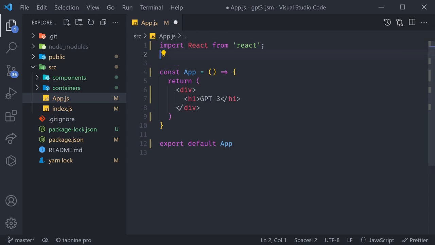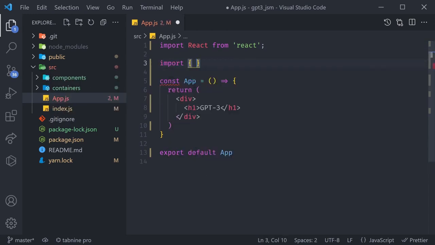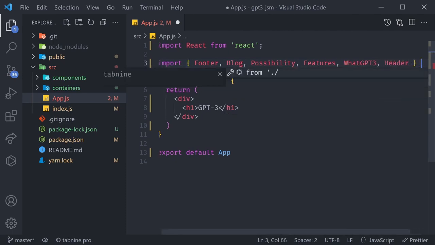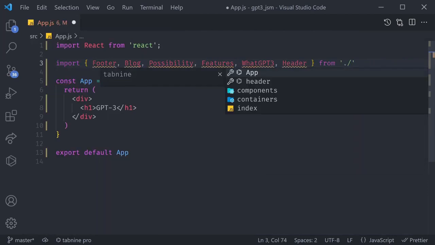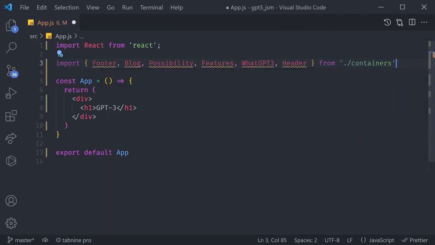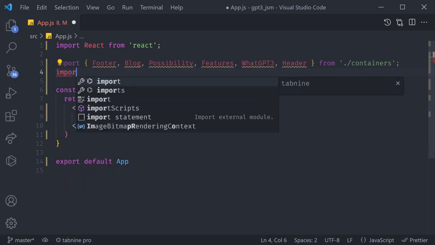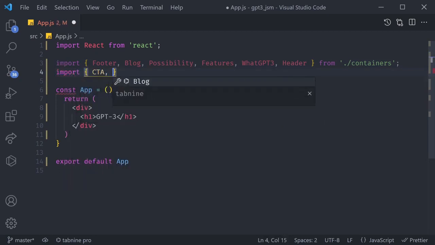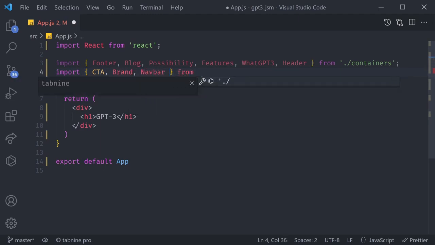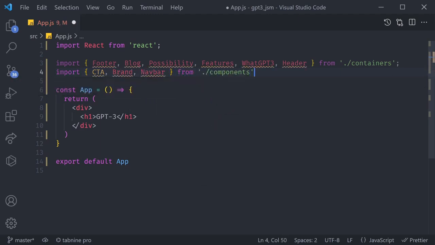Inside of here, we can use that trick that I showed you earlier. We can import in curly braces footer, blog. We're going to also import possibility. Then we're going to import features, whatGPT-3, and finally the header. All of this is coming from /containers. Finally, we're going to need a few components. So we're going to import CTA, brand, and also the navbar. These are coming from /components.